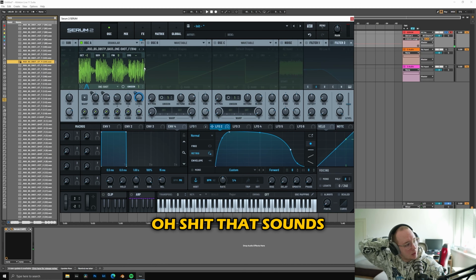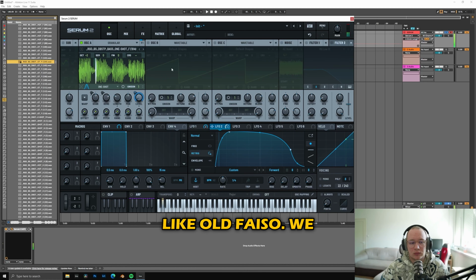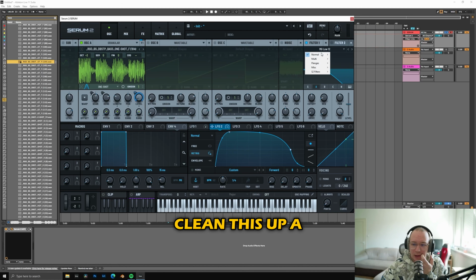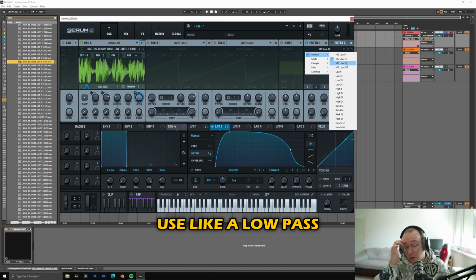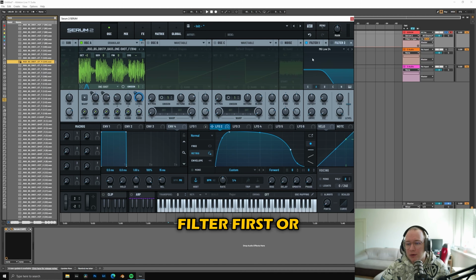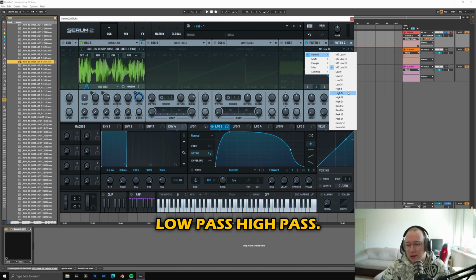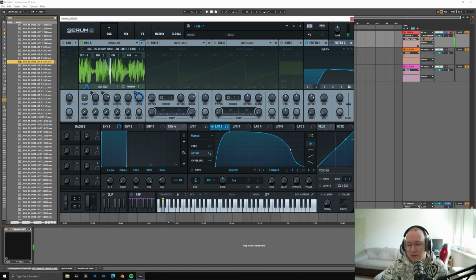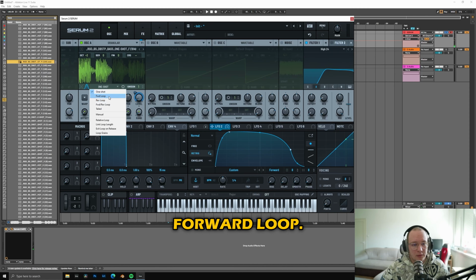Oh shit, that sounds like old FISO. We could do something like that. So let's clean this up a little bit. Let's use a high pass filter first, not low pass, high pass. For loop.